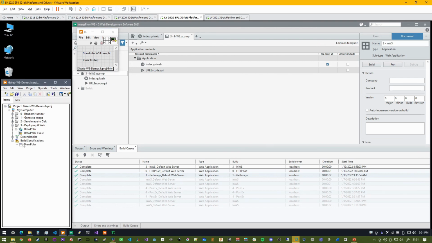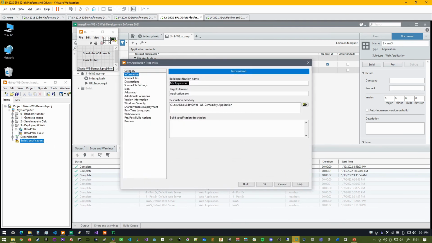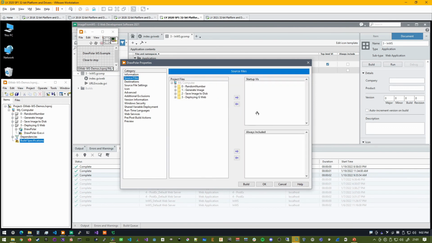I've already made the build spec, so let's go ahead and clear that out so we can see what generating this from scratch looks like. I'm going to create an application that I'm going to name drawPolar. The name isn't important. In this case, I'm just going to match the name of my web service, and we'll use a nice lowercase name. In my source files, I'm going to pick that drawPolar exe VI.